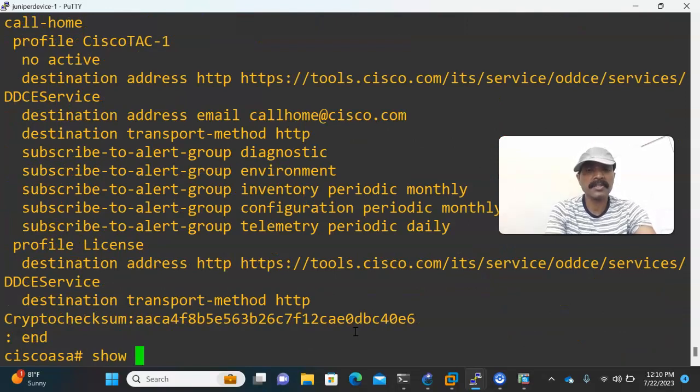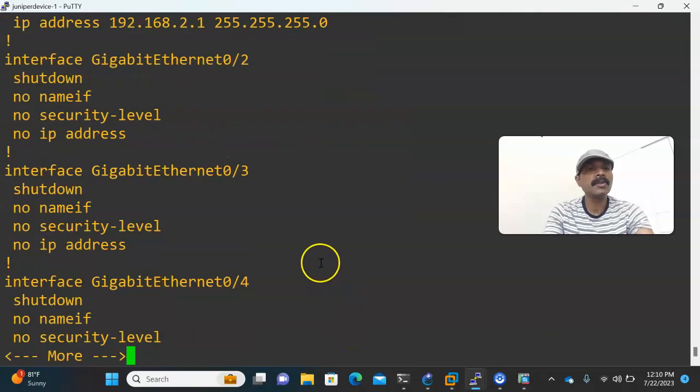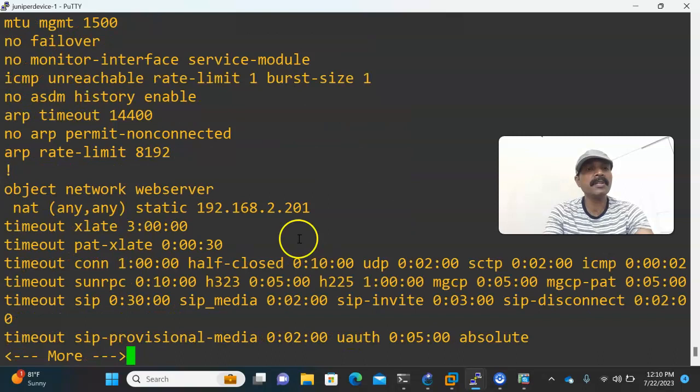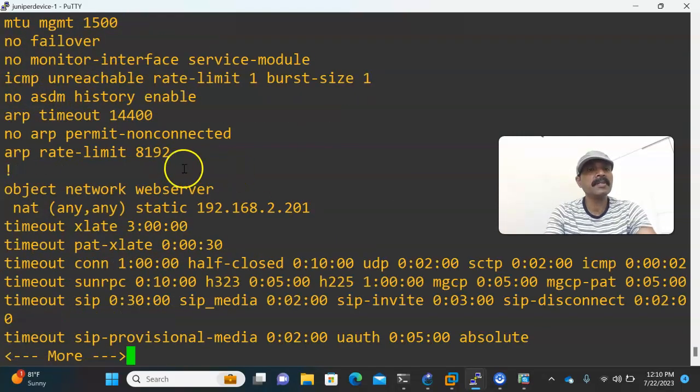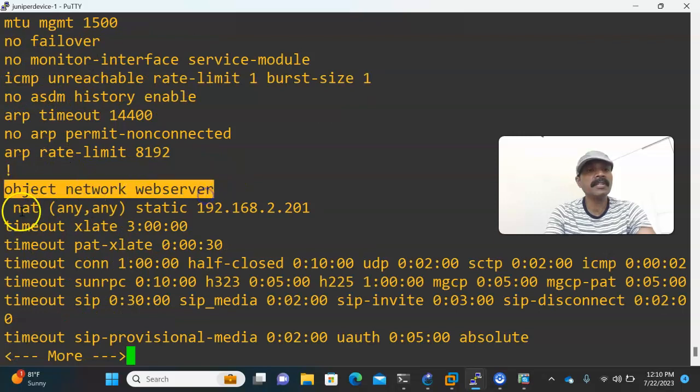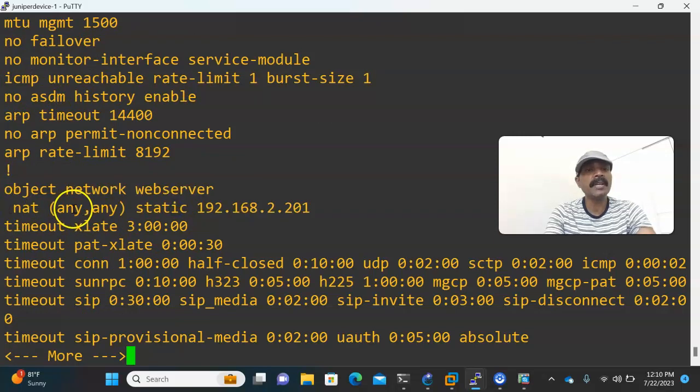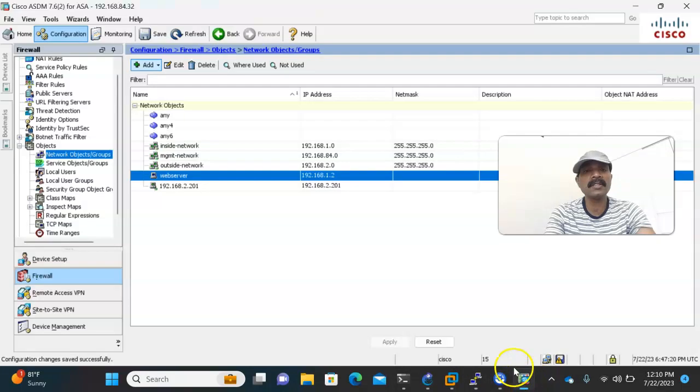Show running configuration. So you can see here the object network as web server. Okay, object network as web server. So here you have to add one more statement. You are seeing NAT any, but it should be NAT inside comma outside. Okay, so let us edit that.